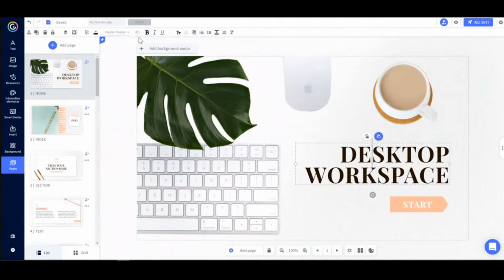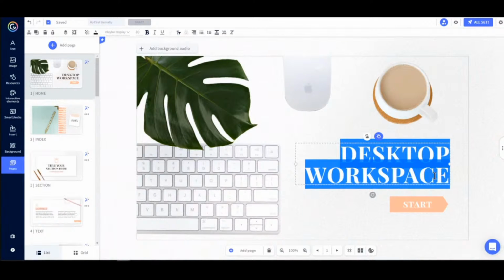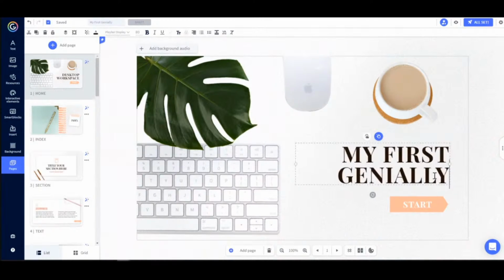Now, you'll notice that the options that appear on the toolbar will vary depending on the type of element that we have selected. Look how they change if we select this image here, for example. Let's edit our title to be My First Genially. Great.